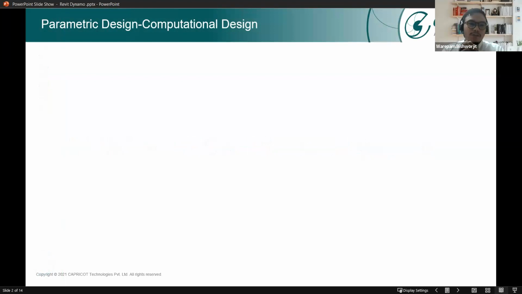Before we start with Dynamo, let's have some basic concepts about parametric design. I think most people have heard about parametric design. It is a design process that combines parameters and variable inputs to achieve a design goal. Most designers, architects, and building designers have used it to control their parameters and their geometrical aspects, and it also helps with the outcomes of their design.